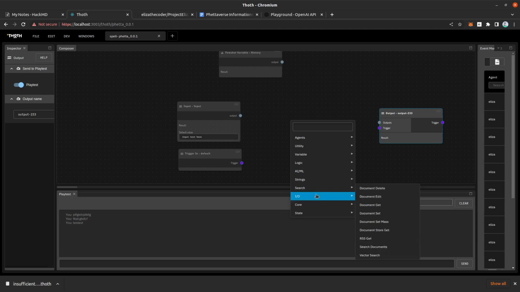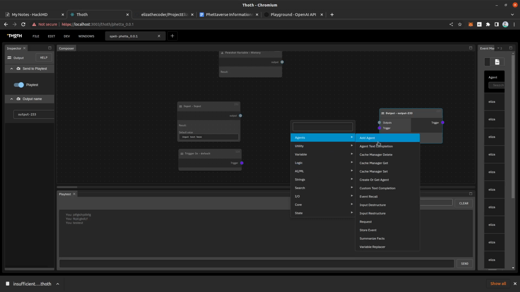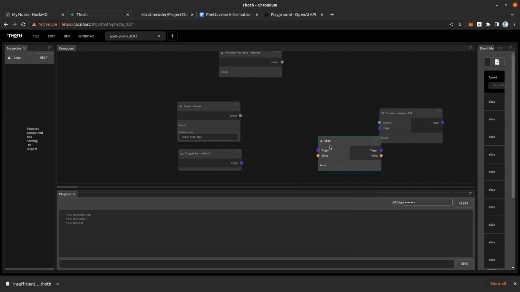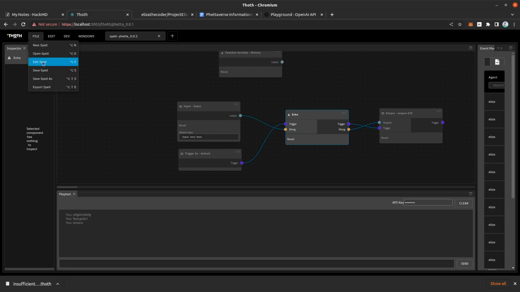called the, what is it? Should be in some sort of utility. Echo, right? Cool. Echo. And all Echo does is it takes what you said and responds. Pretty simple. Save that. Test.